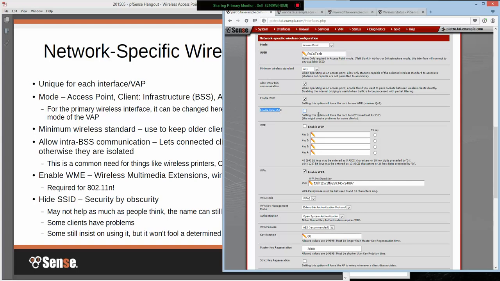Hide your SSID, that will stop the card from broadcasting that SSID. Some clients don't support that very well, and it's security by obscurity. It can still get broadcast, especially by some clients. There are ways it can be found out. It's not really perfect security. It might stop some casual observers from finding you, but somebody who's determined is still going to find you.